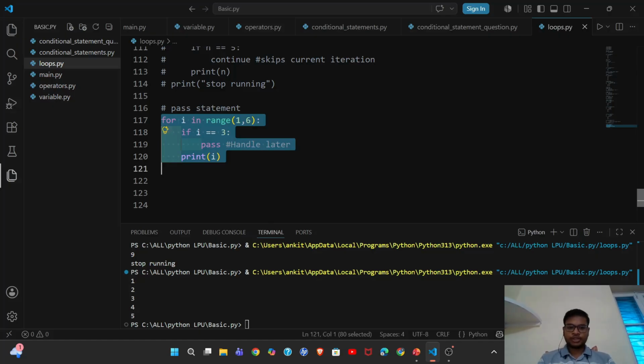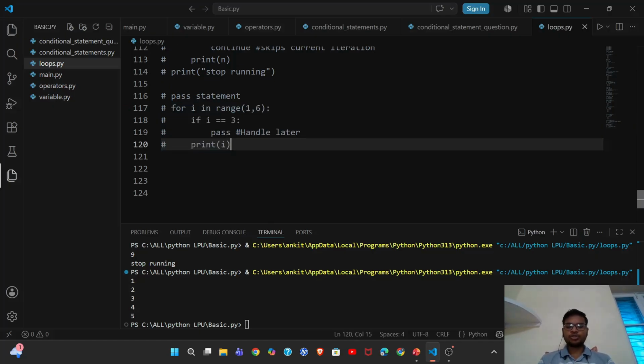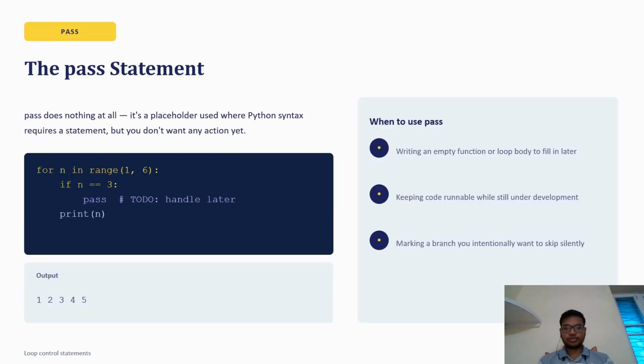So I hope you clearly understand this point. If you use continue here and then the print, it behaves differently. So if you don't have to change anything at that point, we use the pass statement there. This is all about the pass statement, and why we use it. You clearly understand this point.